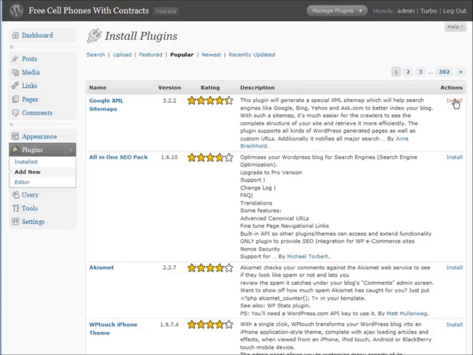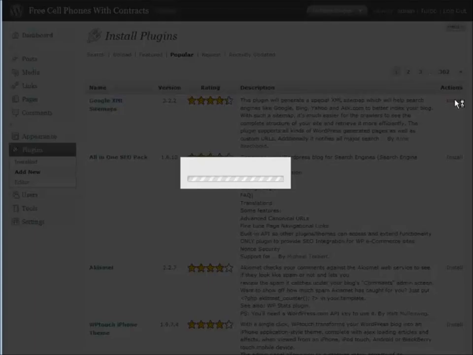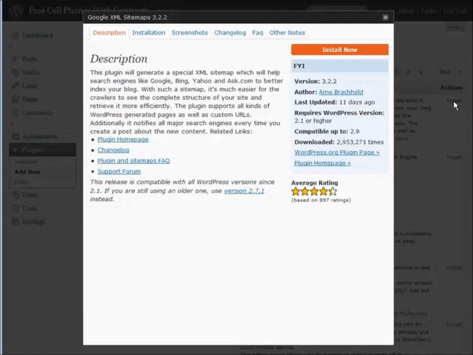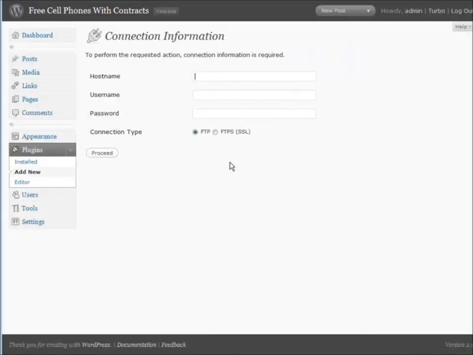Okay, so let's do that. All you have to do here is click Install, the first one, and then tell it to install now right here. Now, what it's doing here is it's going to upload it to our server for us from WordPress. And to do that, we have to put in our FTP information. The FTP information is the same that we put in our FTP program called FileZilla, and it's the same as our cPanel login. So all you have to do is put that information in here.